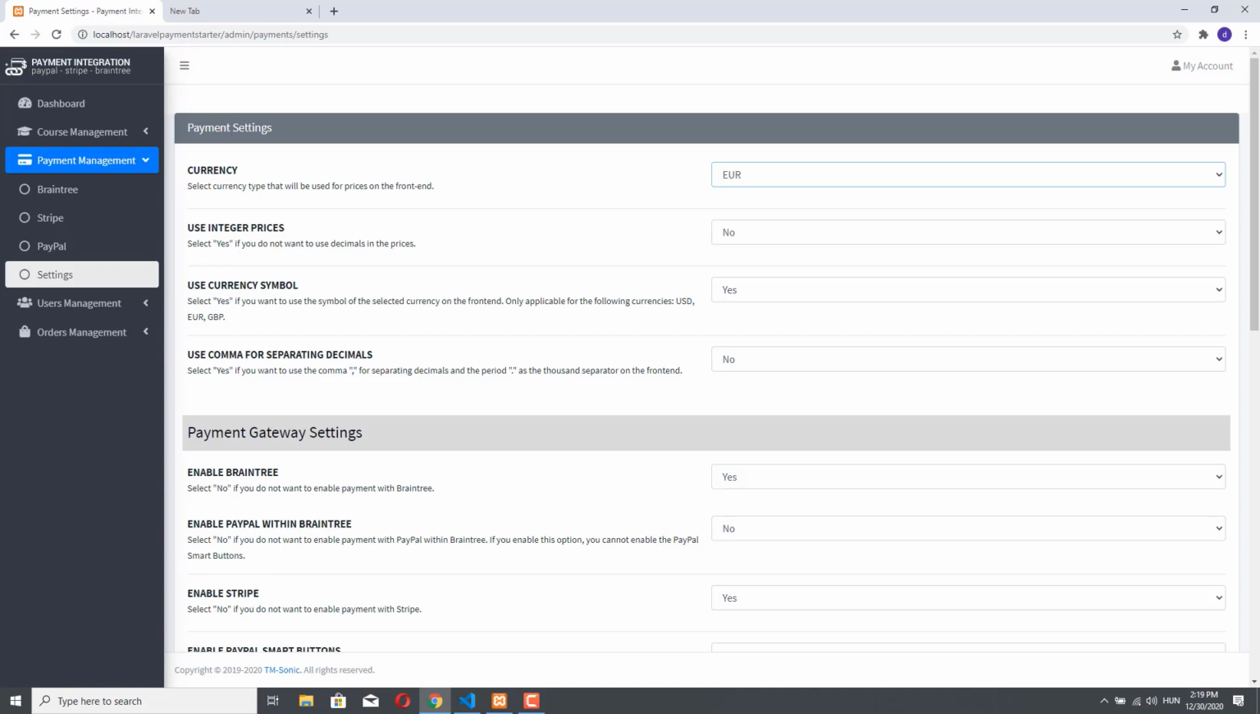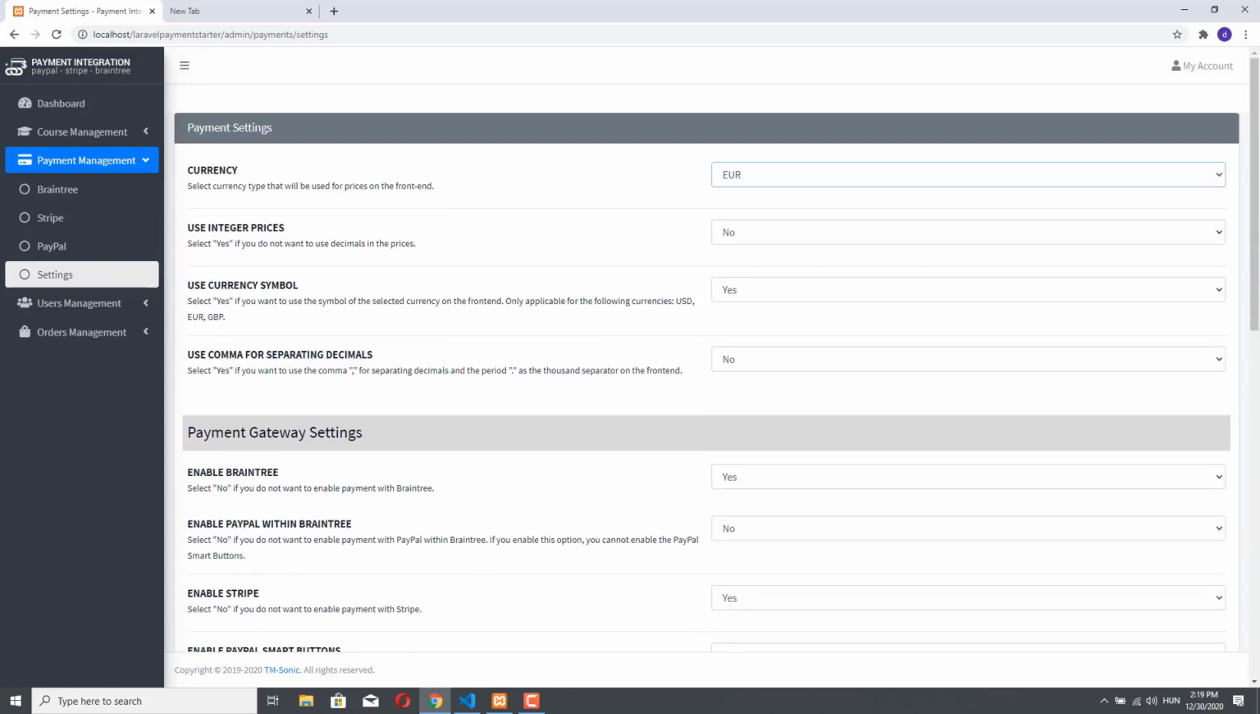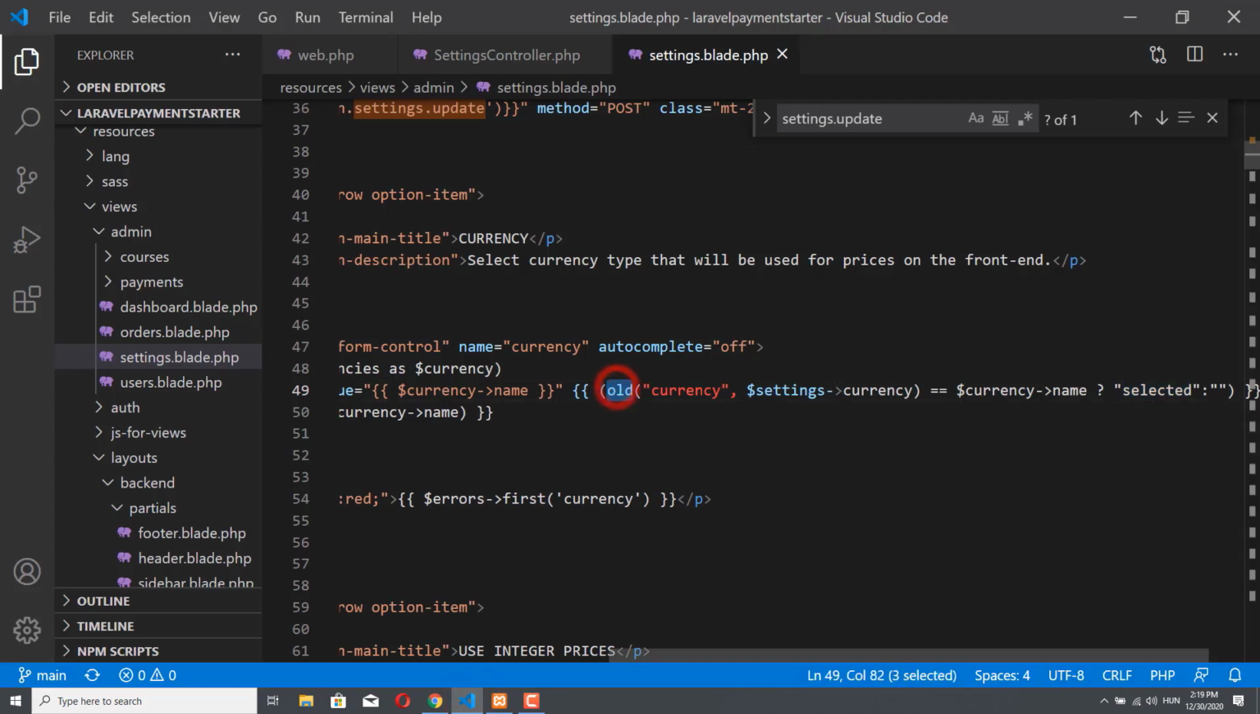So don't forget that now we just selected euro as a currency, but we didn't try to save it. So if I refresh, then in the currency select, I should see USD here. And yeah, I see USD here because what happens is that the old helper saw that, okay, there was no attempt at updating, so this currency key or this currency select tag is empty. So I will check what currency is in the settings, which is the USD.